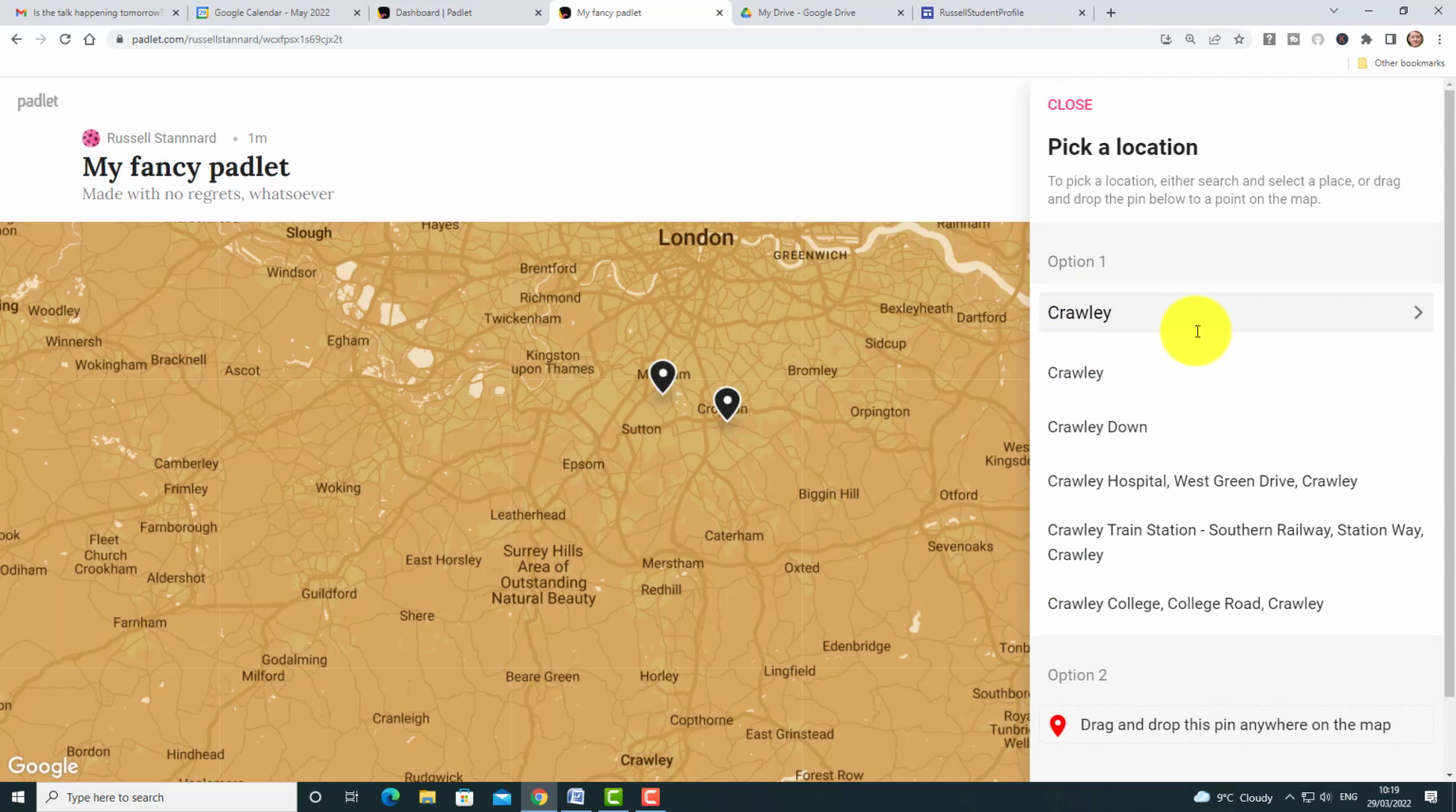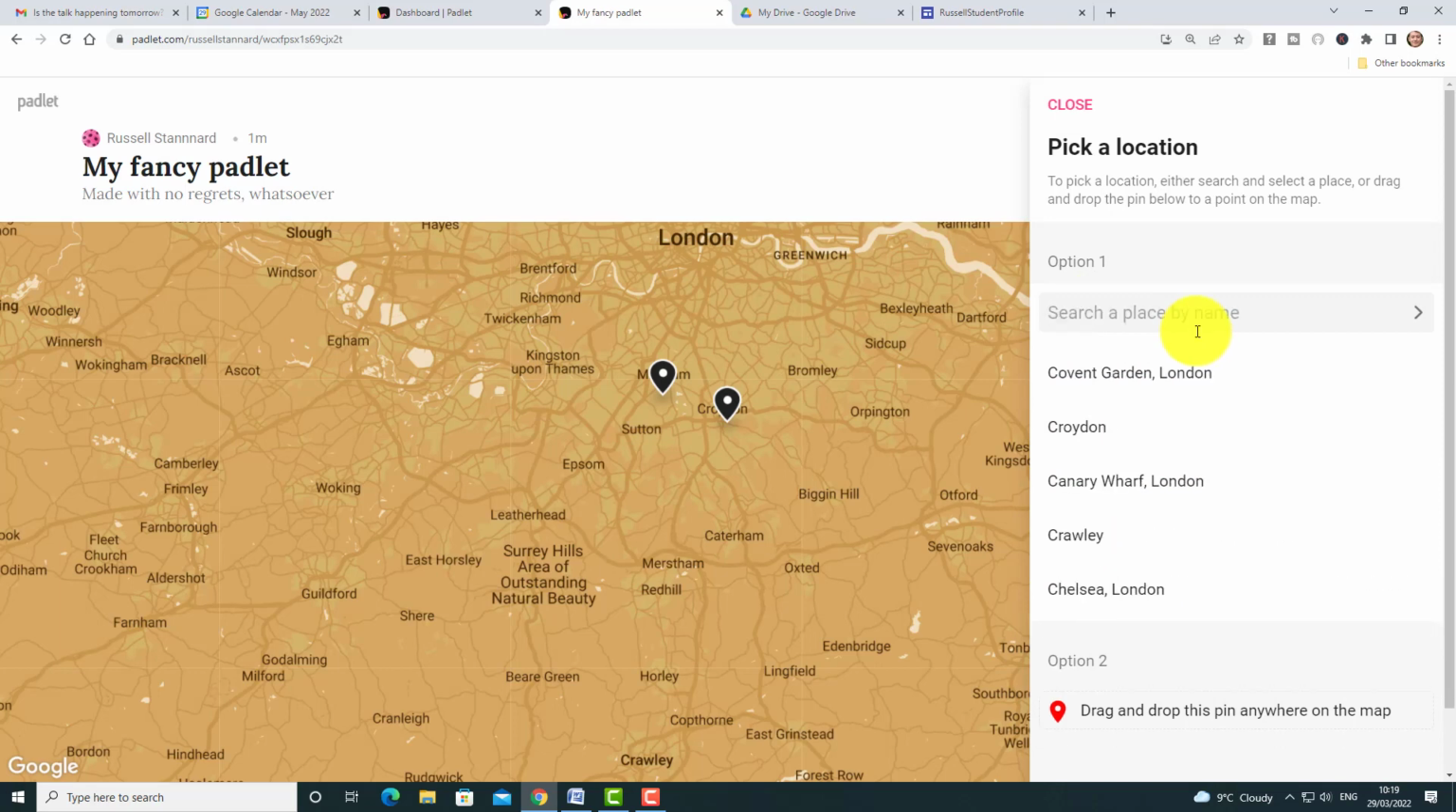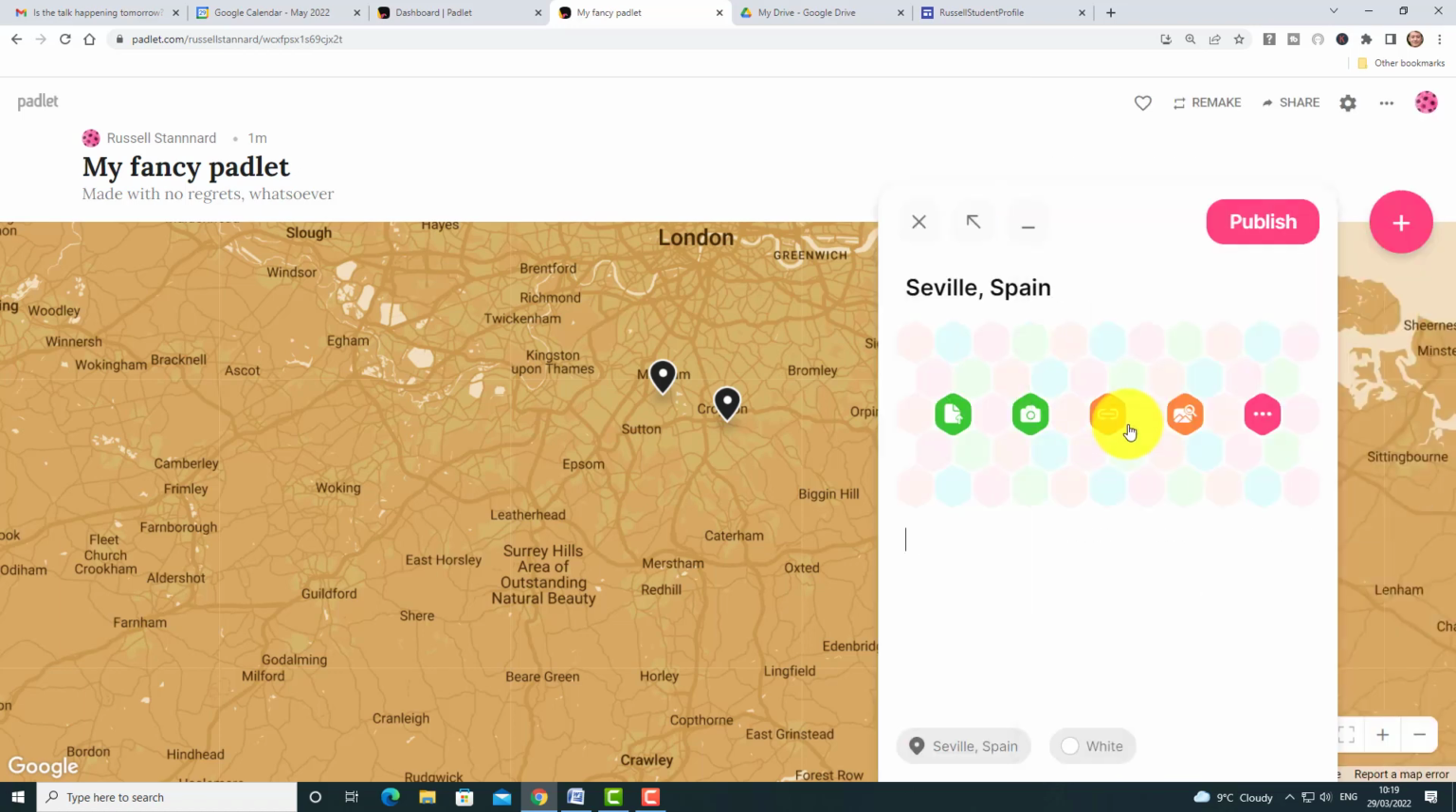And then I'm going to click, in fact, let's click somewhere much further away. So we're going to do Seville, because it will show you what will happen to the map. Okay, Seville, Spain. Notice now what's going to happen is that I'm just going to write something. I worked in Seville. Okay, I'm going to publish that.